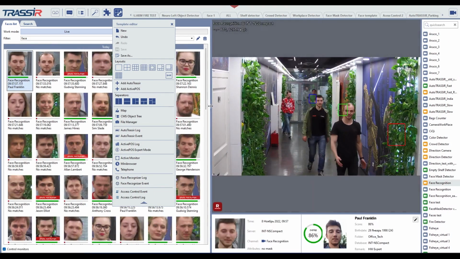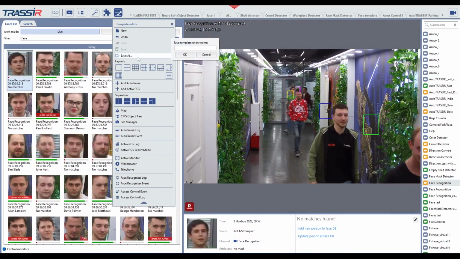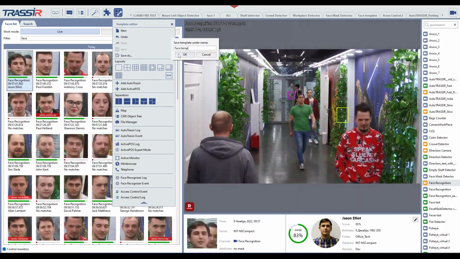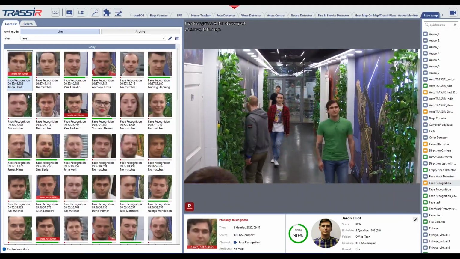In the last step, we need to configure the template for working with the face recognition module, using the template editor, separators and log buttons, face recognizer event.